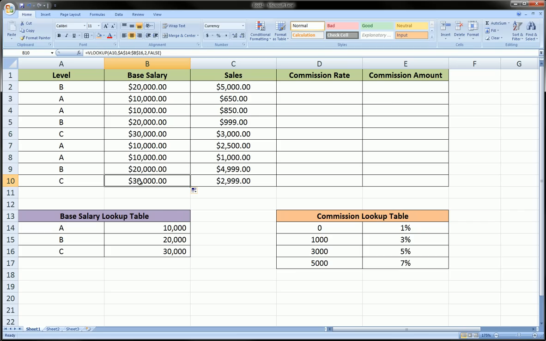Now what happened here is, we'll pick one more, let's say this last one. The function in this cell looked to this cell, found the letter C, went down to this table, matched it up with this C, and because we wrote number 2 as the third argument in the function, it returned the second column of the table back into this cell. And that's the flow of the Vlookup function with the false statement.